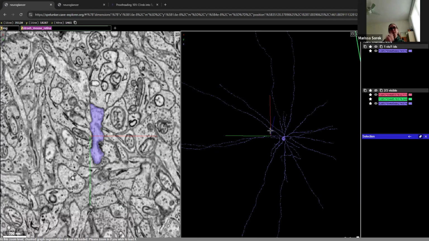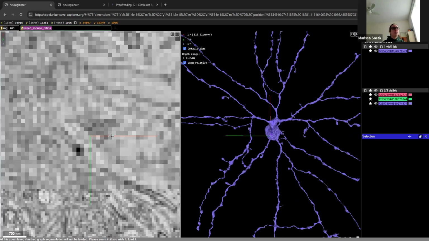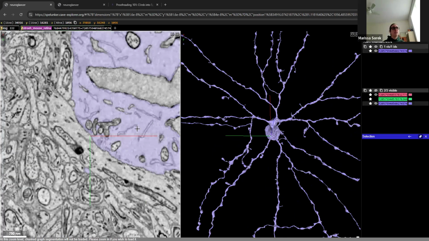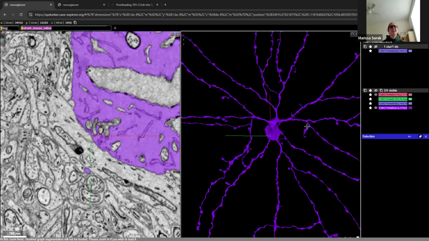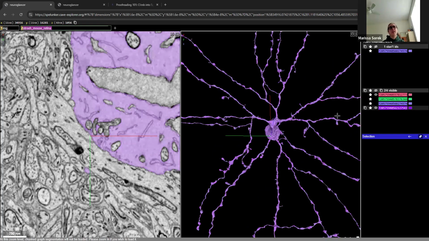So that might tell me that maybe this is out of date, and maybe I want to check before I start proofreading that it is the most recent version of it. So to do that, I'm just going to double click to deselect and reselect, as I mentioned earlier. And you'll see now that that segment ID has been updated. It's decided to do a different shade of purple, but it is now a different number here.